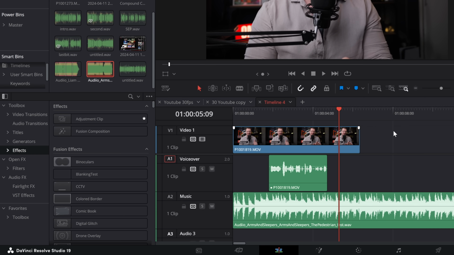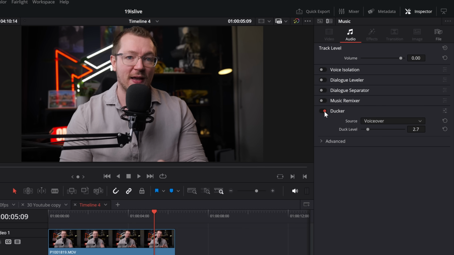Now this one is timeline track level. So you click on the track on your timeline, open the inspector, go to audio like I have here on my music track, enable the Ducker, choose the track with your dialogue on it, and then configure it as required.